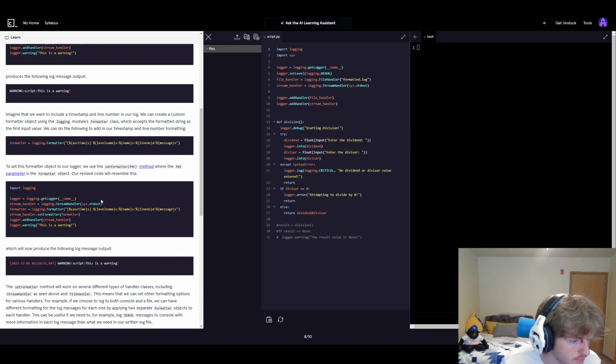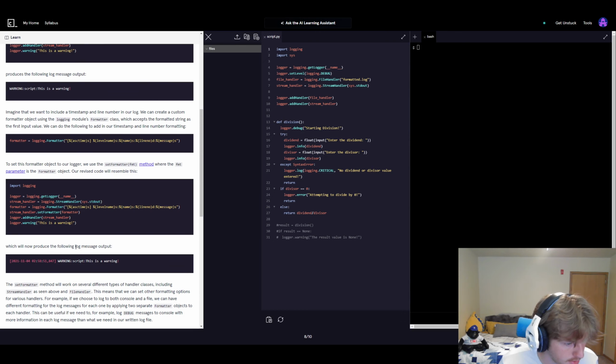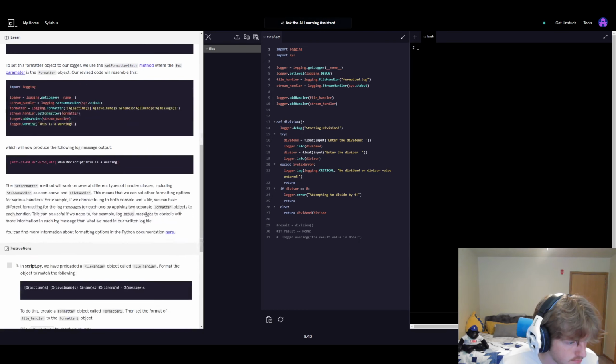First, we create a logger object. Then we create a stream handler, set it to go to our console. Then we format it using the formatter object and pass that through the stream handler by calling setFormatter to set the format, which now produces the following log message. The setFormatter method will work on several different types of handler classes, including StreamHandler and FileHandler.